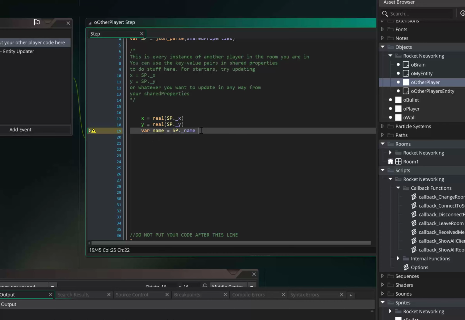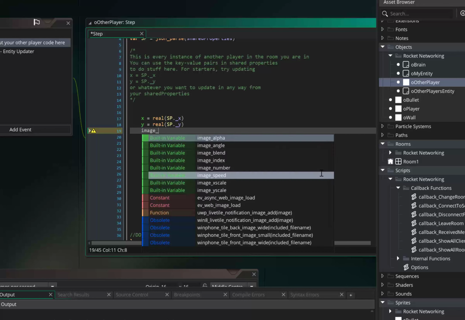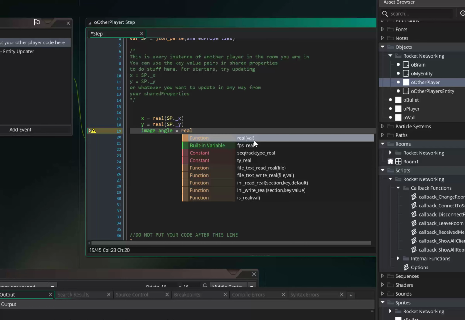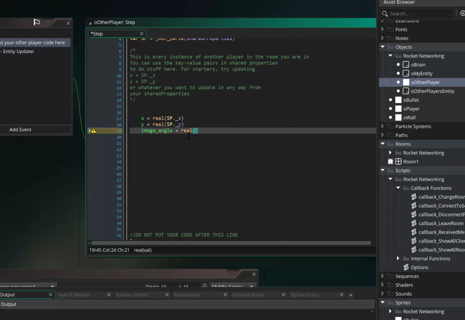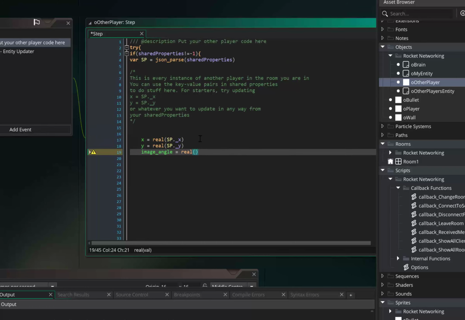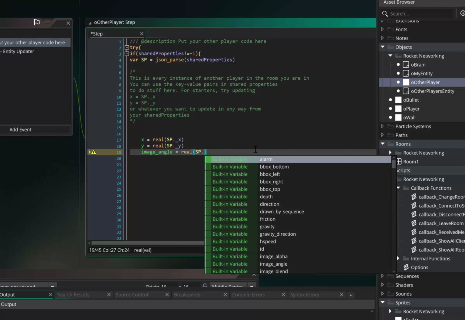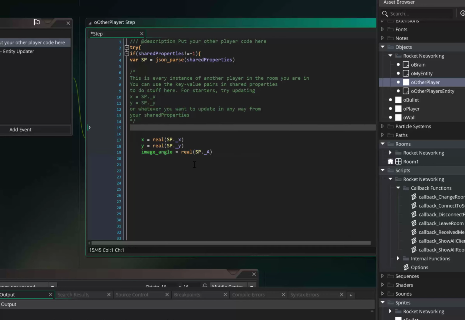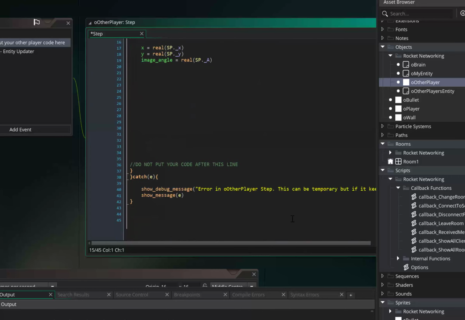And if there was a name, I could have put that, but we have the image angle we want to put here. So image angle, and set it to real, or real is like making it a number, and shared properties is like the other person's shared properties, sp dot whatever you put. So sp dot, we call it underscore a. So that's what we'll have to put. That's the image angle, x, y and image angle, the same 3 properties.